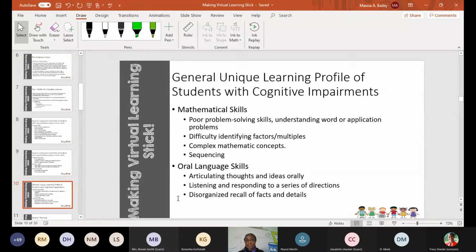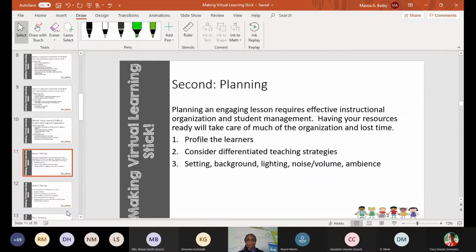Difficulty identifying factors and multiples, complex mathematical concepts. They struggle with sequencing. In their oral language skills, articulating thoughts and ideas orally, listening and responding to a series of directions, disorganized recall of facts and details.